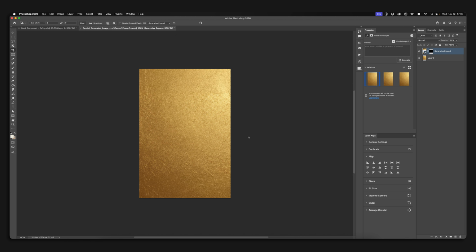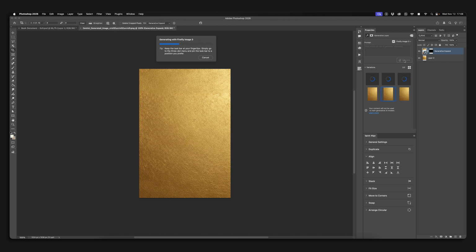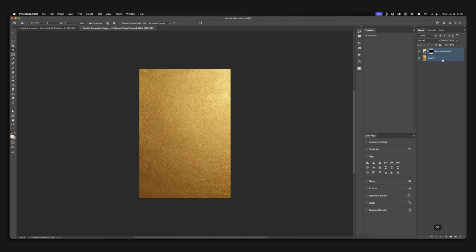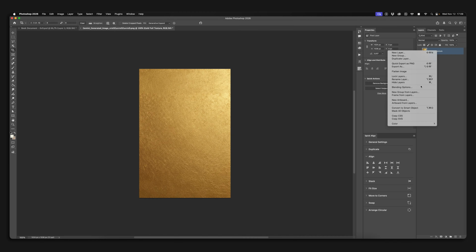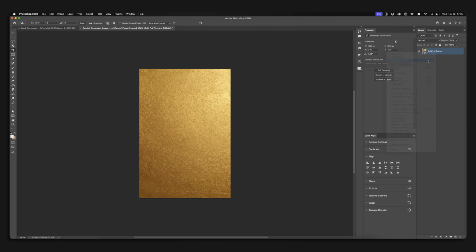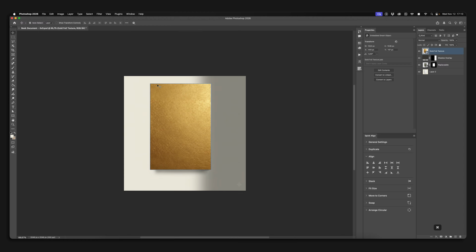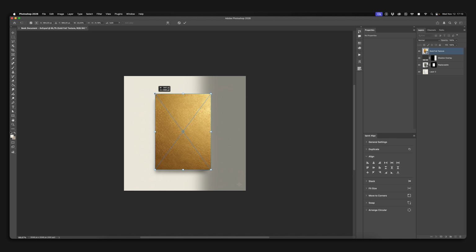Photoshop generated different variations to choose from, and if you don't like any of them, you can try again with the generate button in the properties panel. I merge the layers together, then rename it to gold foil texture and create a smart object out of it. I copy it over to the document with the mockup, and I adjust the height and width to match the book size.